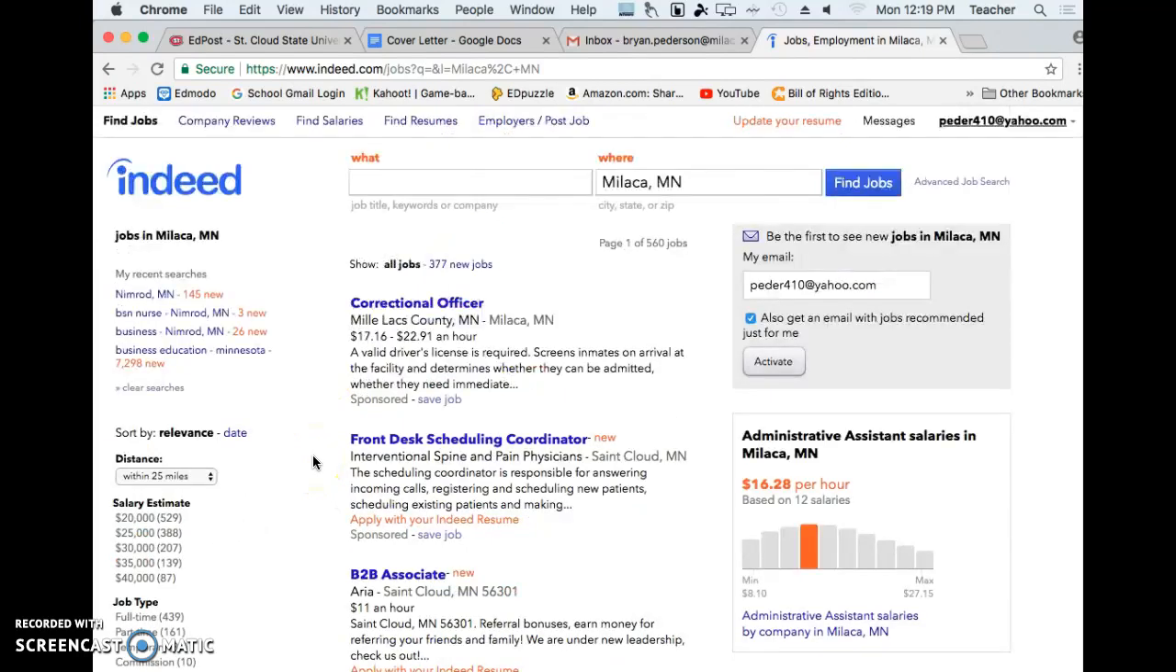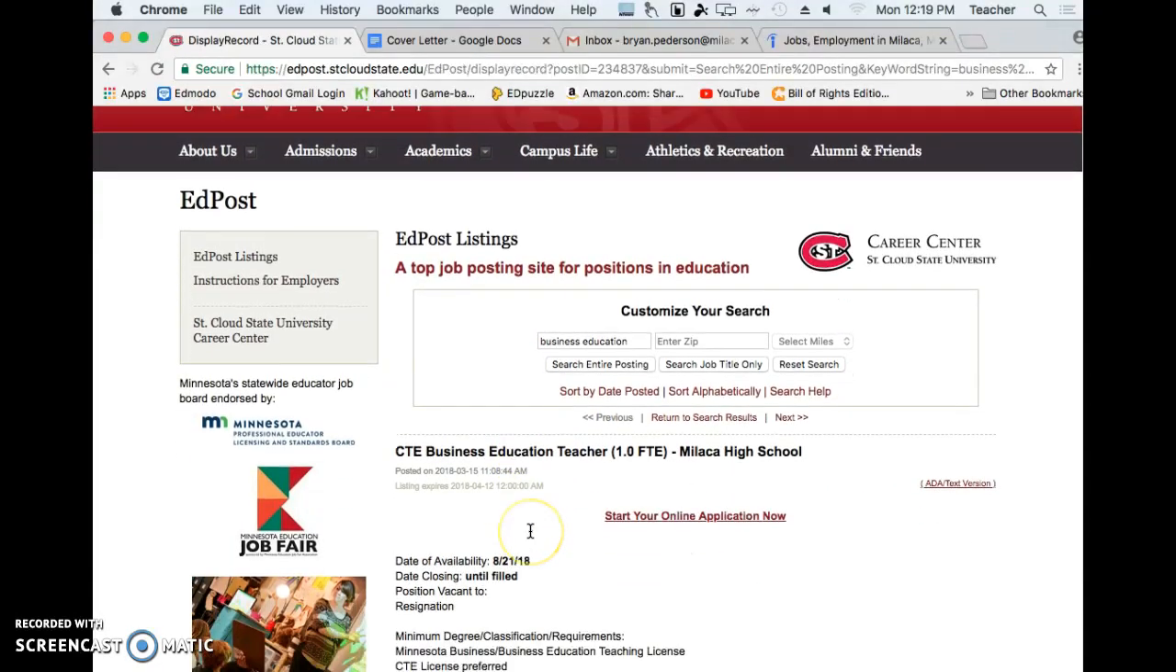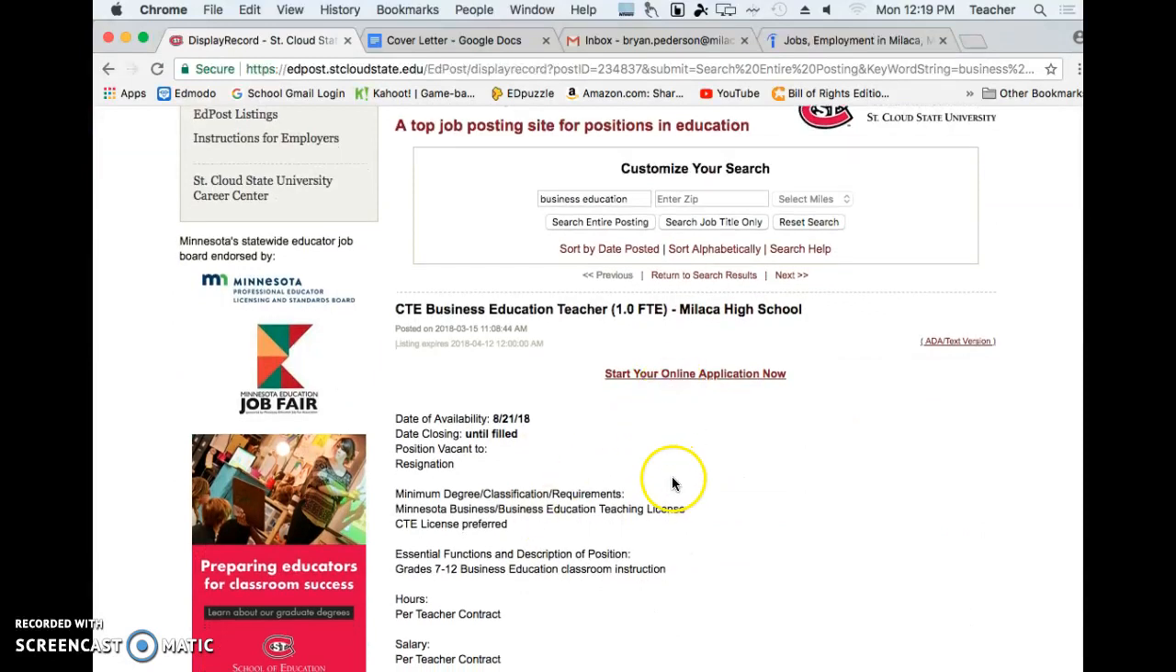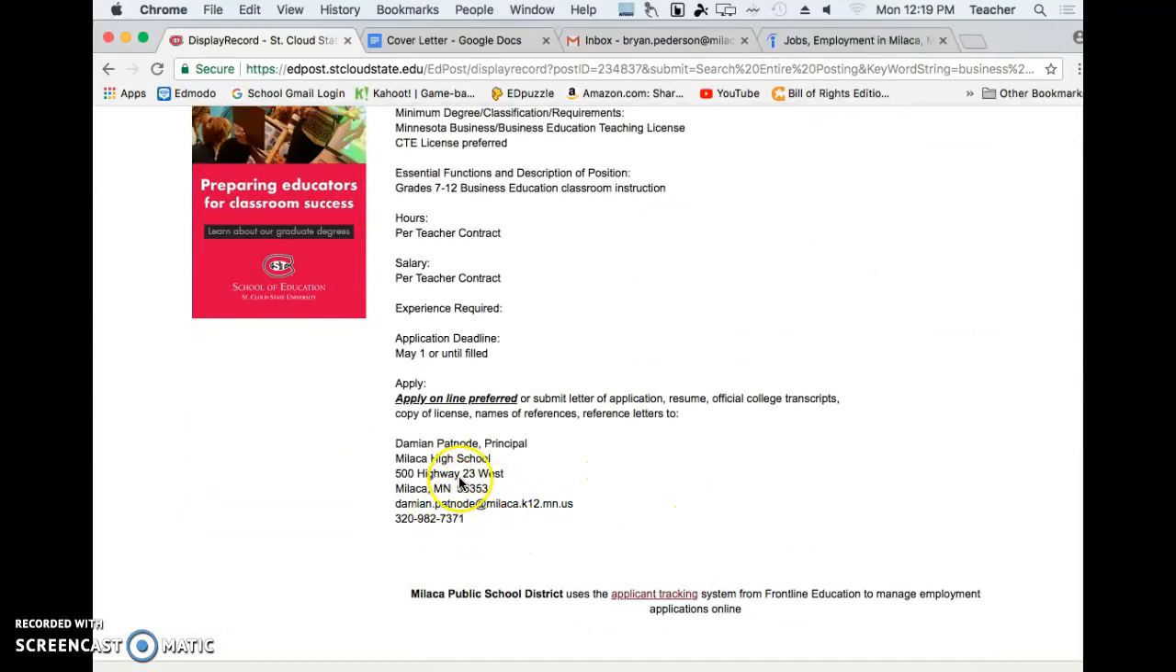So I want to be a business education teacher. So I know as an education teacher that you can go to this site called edpost.stcloudstate.edu, okay? And when I searched business education, lo and behold, I found the business education teacher at Malacca High School. My job, it's open and available. Okay? It tells me to fill out my application, all right? But it also tells me who I need to send a message to for the cover letter, okay?